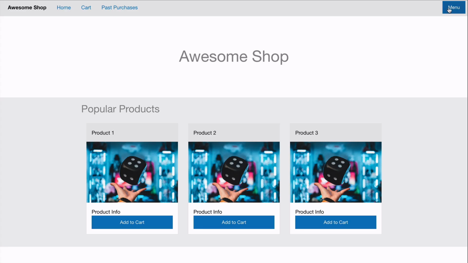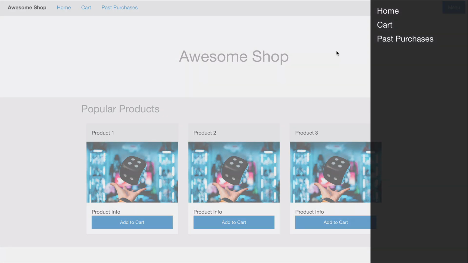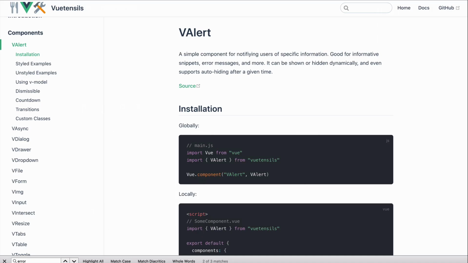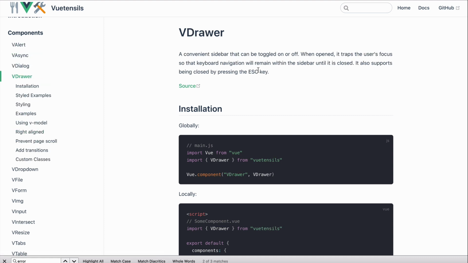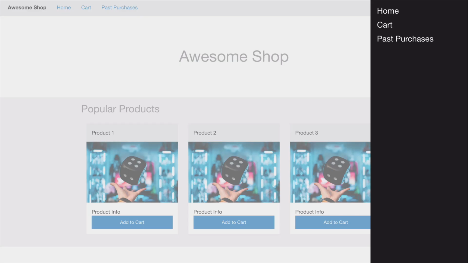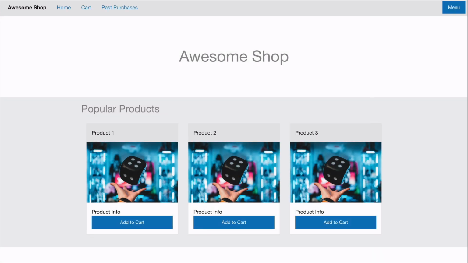Now let's talk about the drawer menu, this menu that comes in from the side. Again, as you can probably tell, these are my own styles here, and this uses the v-drawer component. So going along with the theme of accessibility, the user's keyboard will focus on it so they can do things like navigate around your links or whatever and use the escape key to close it. It's open right now here, and I'll hit the escape key and now it closes.